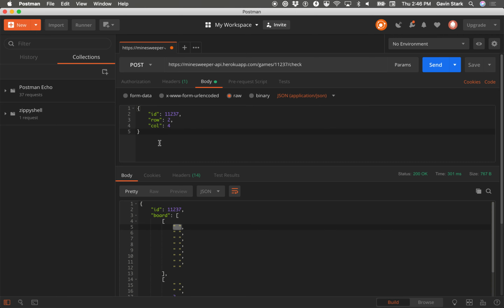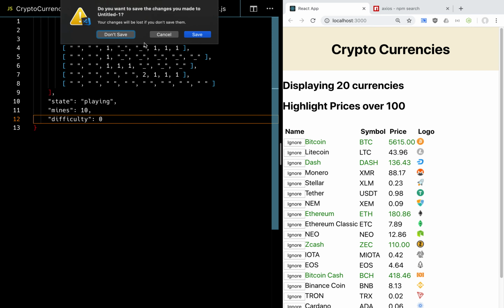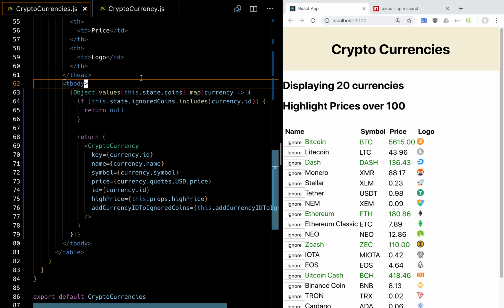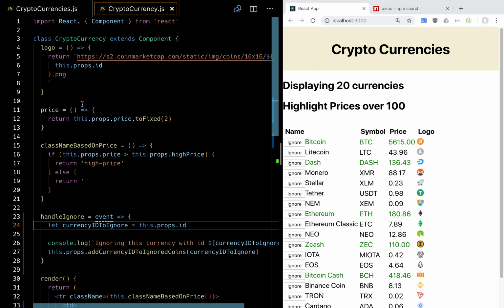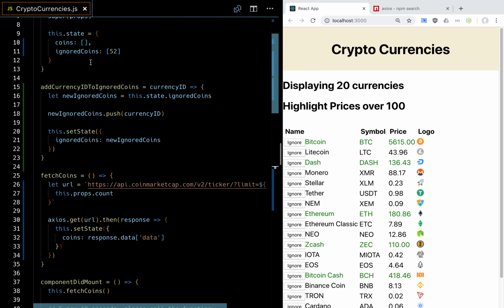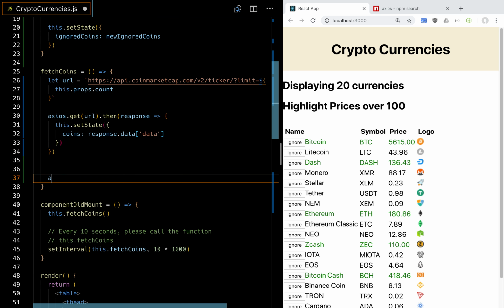So let's talk about the Axios library, how we would send this. If we were in Axios and we were doing a post instead of a get, it would look like this. Here's our cryptocurrencies. A post would look like this. Axios post to some URL, and we would send it an object. Then we would get a response.